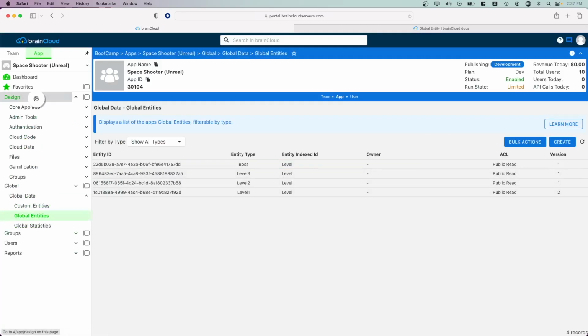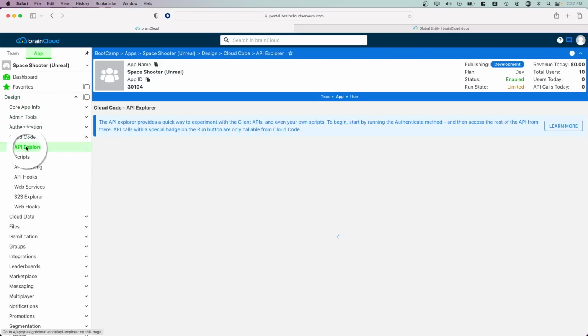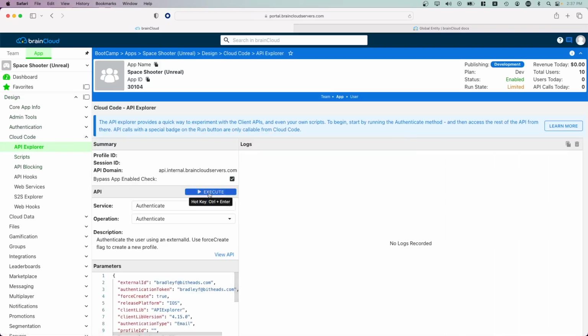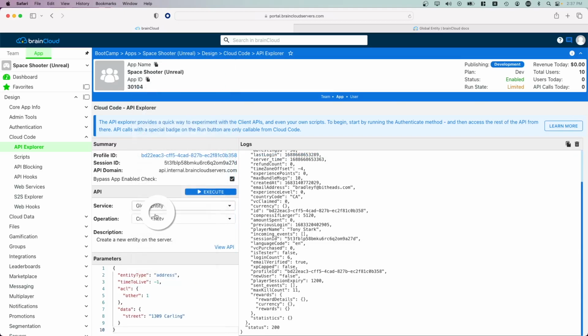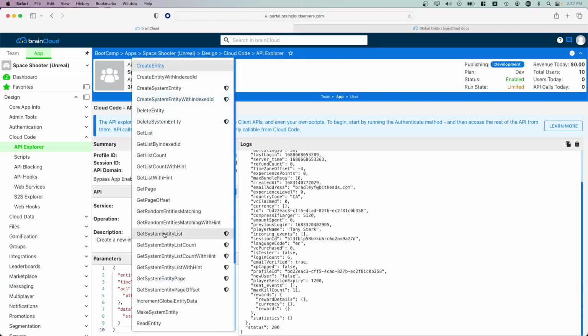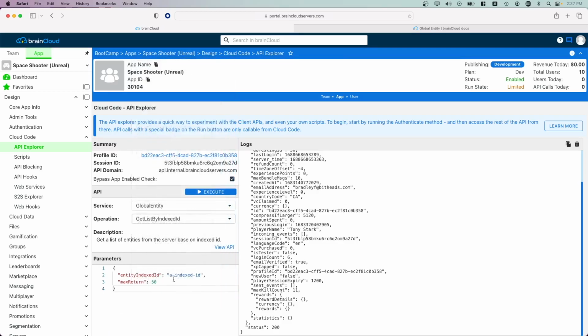On the left, click Design, then Cloud Code, followed by API Explorer. Authenticate. Then from the Service drop-down list, select Global Entity. From the Operations drop-down list, select Get List by Indexed ID. Enter the entity's indexed ID, which is level.